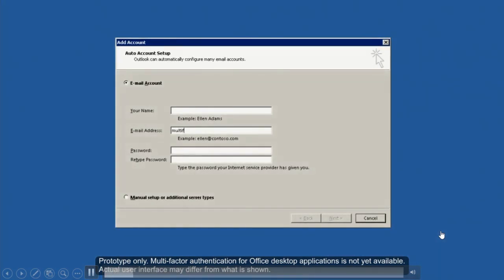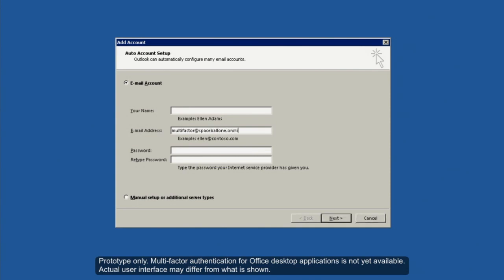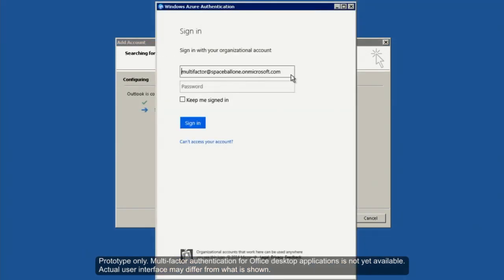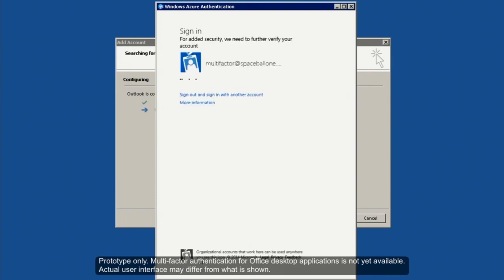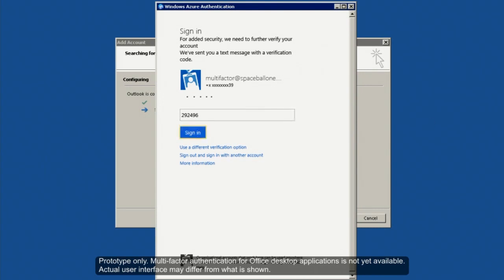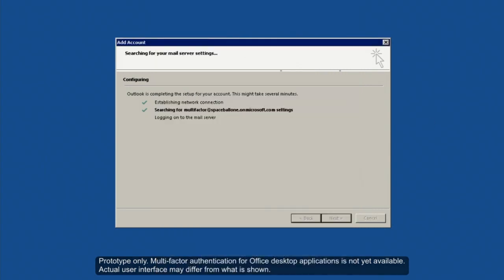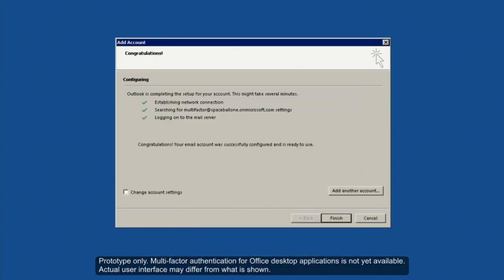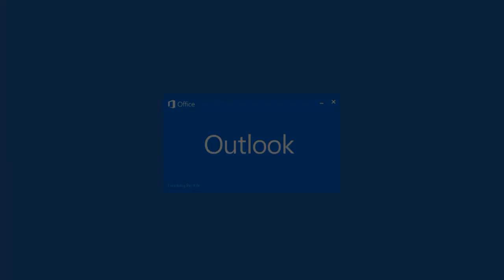Entering the username, email address here. Hitting the next button. And here you can see a browser form which has come from Azure Active Directory. And this sign-in form is an existing Azure Active Directory sign-in form. Here's the number that's been texted to the user as a second factor that they've put in. And now the user's signed in, and they're successfully logged in, and they're able to set up their Outlook account.